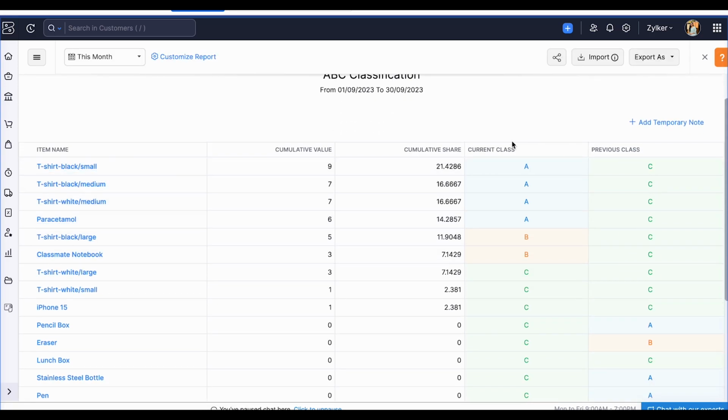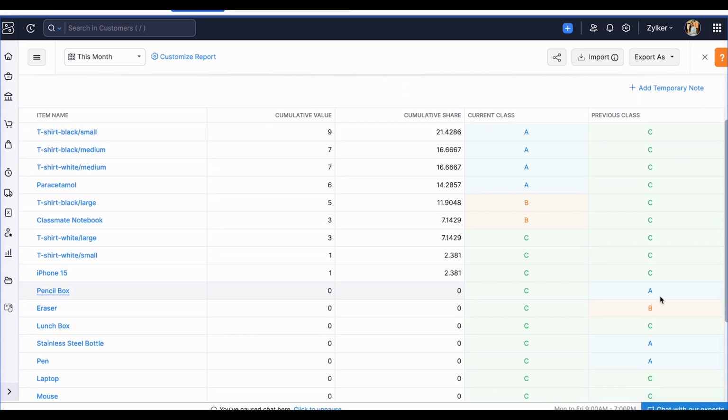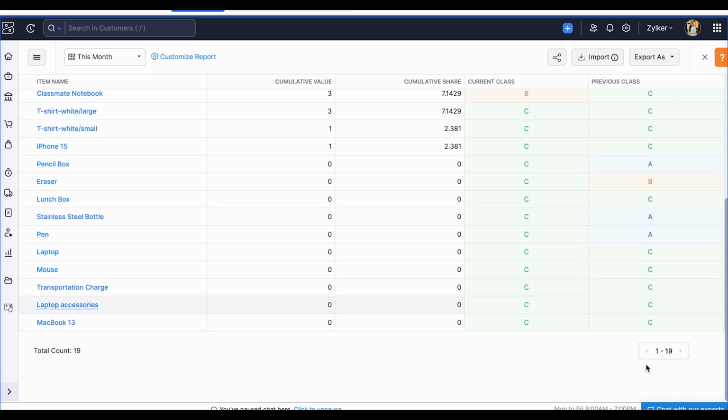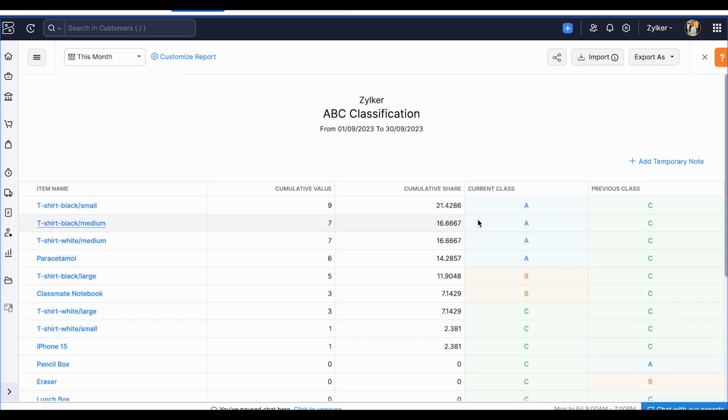Now you can see these items, the class which they were previously in and what class they are currently in. So now you can see that previously these 4 items were in class C, but now they are in class A. So these items require more resources and concentration, and these are fast moving right now. There has been an improvement in sales.